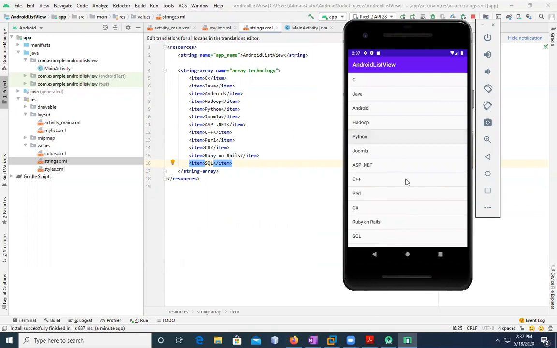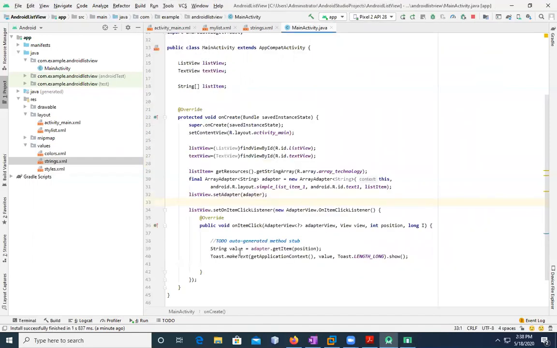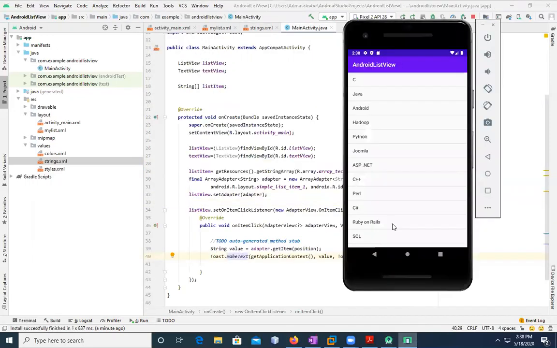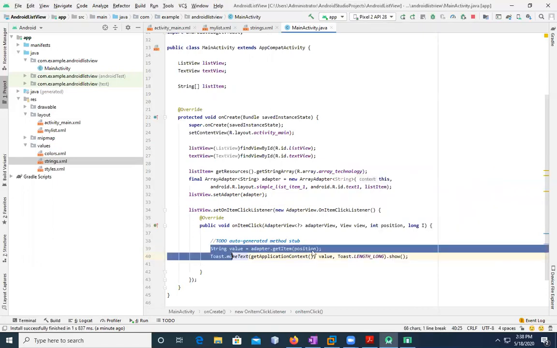When you click on Python, it should show you a toast, which is the toast which I have added here. So when you select any particular language, it should give you that. C, Java is going to give you the toast, the notification. Android, it will just change it to Android in the bottom. Hadoop, you have selected Hadoop. Python, it will give you the toast. Python, ASP.NET, Ruby on Rails, SQL. So that's the toast.